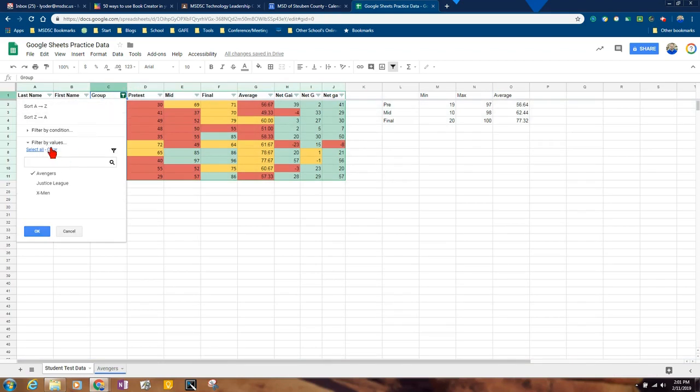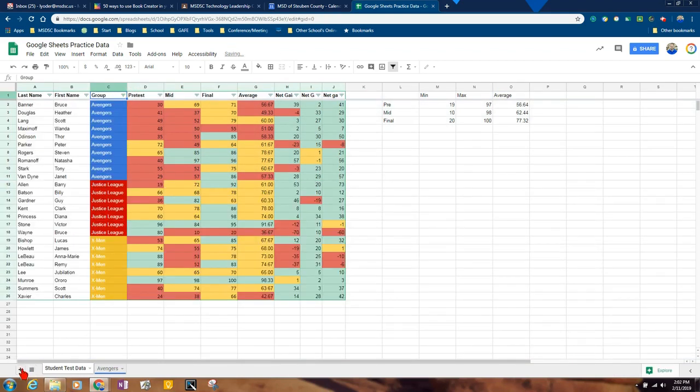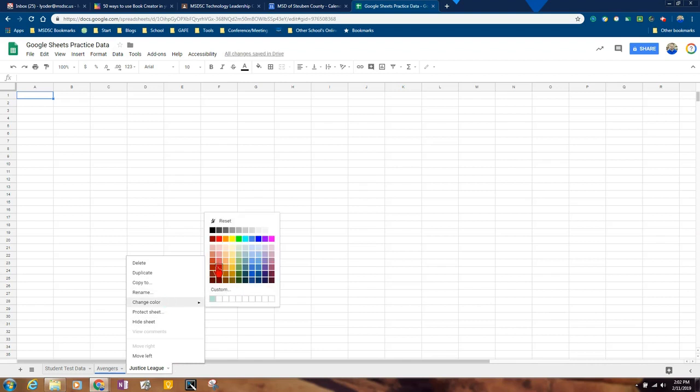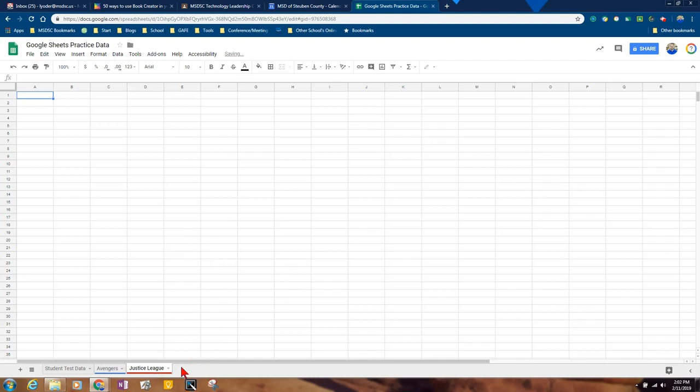So I'm going to undo my filter, select all. I'm going to create another page, and I can move these pages like so, just drag and drop them. Rename this, we'll call this Justice League, and I'll make that one red. And I am by no means a comic book kind of guy, so if I am somehow not being accurate with my comic book stuff, I apologize. I just needed some data. There we go. So I have Avengers, Justice League, and X-Men.